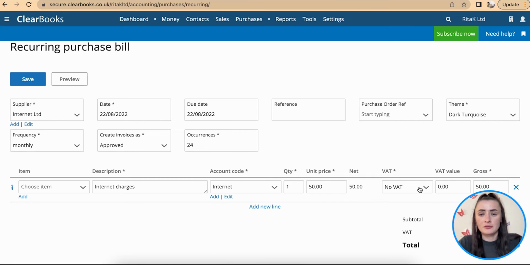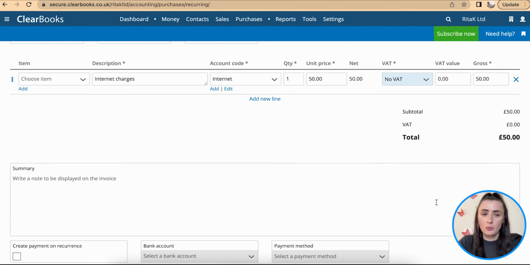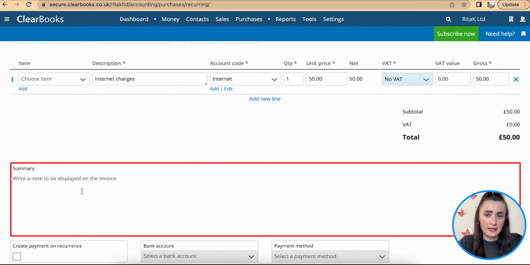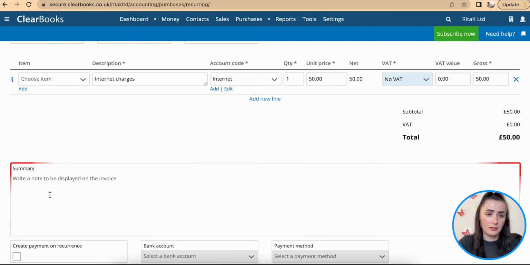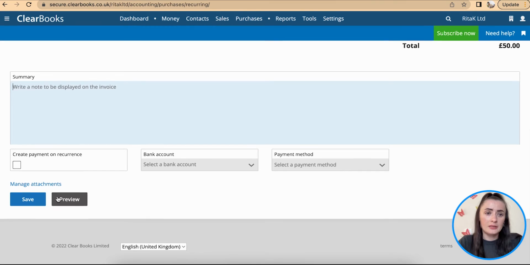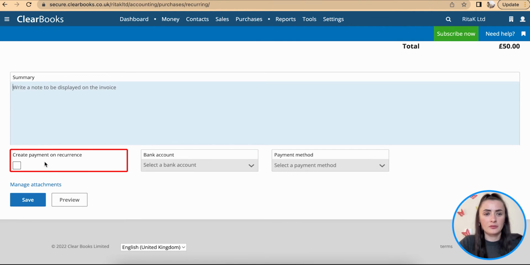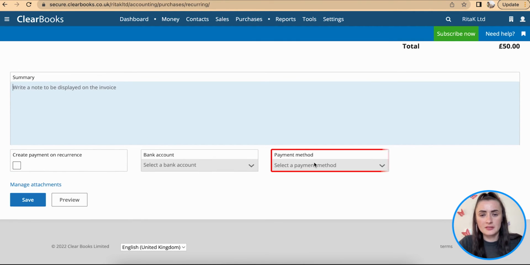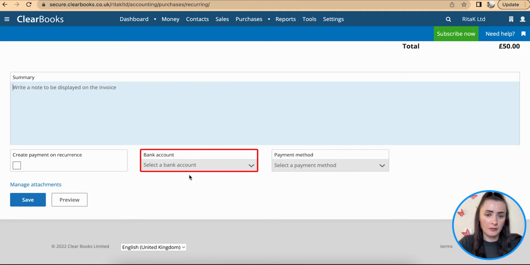If you are a VAT registered business and you track VAT, you can select your VAT rate when you set it up. If you need to add notes or any other information, click in this box and provide it under the summary section here. Now I can create payment on recurrences, or I can also select payment methods and bank accounts if needed. At this moment I will not select it.